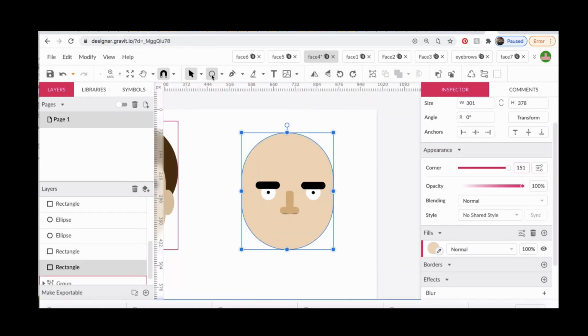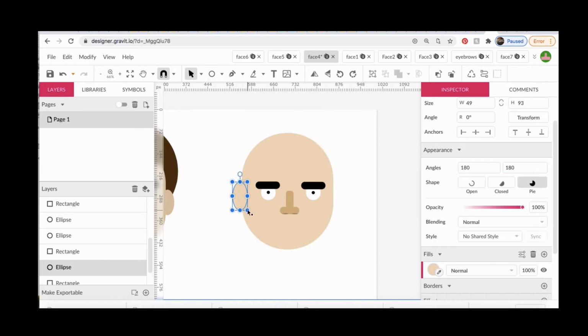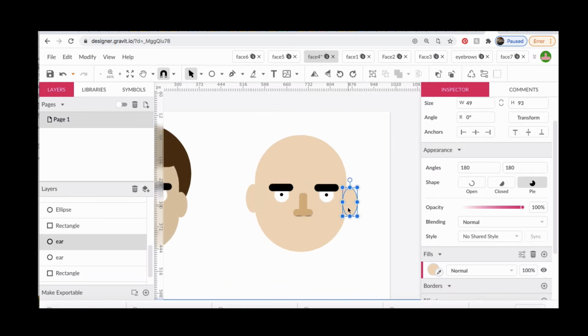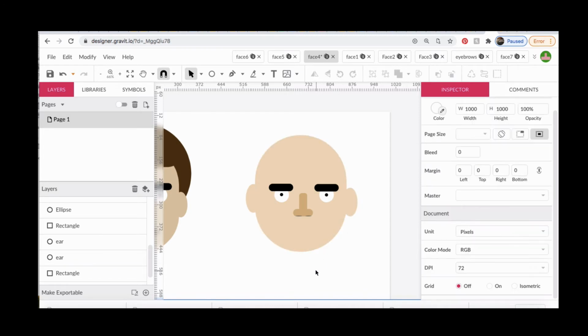Okay, let's make a couple ears with ellipses. Hold Alt, drag copy to the other side. Now we have 2 ears. That's better.